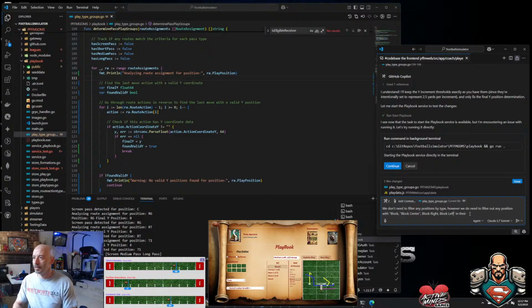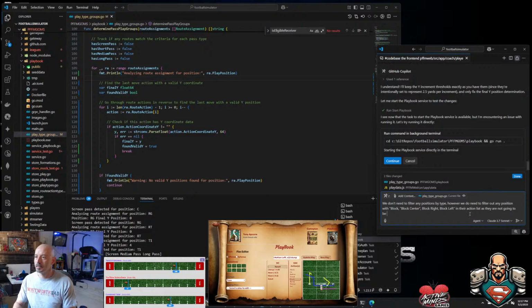Block left in their action list, as they are not going to be a target for the ball.